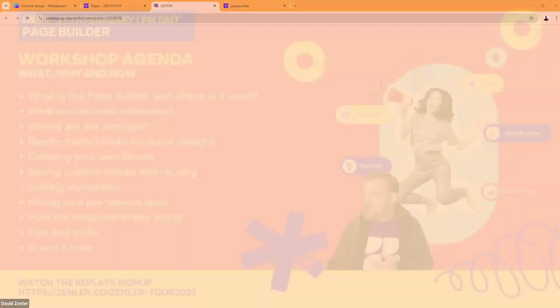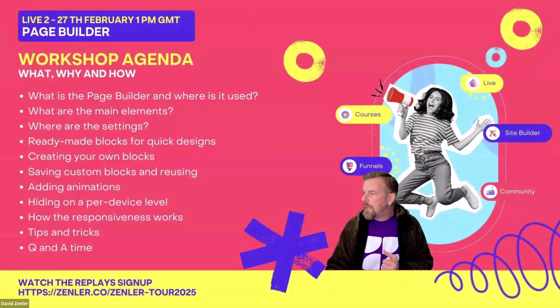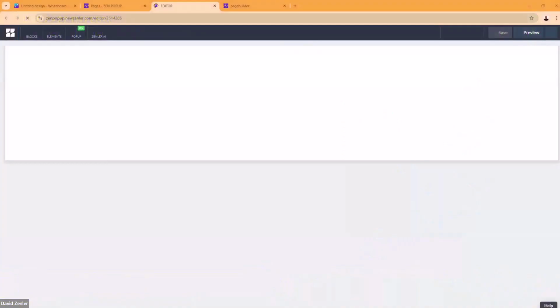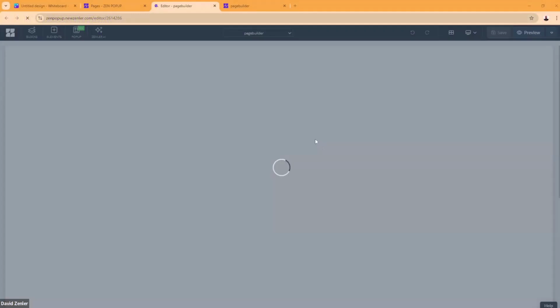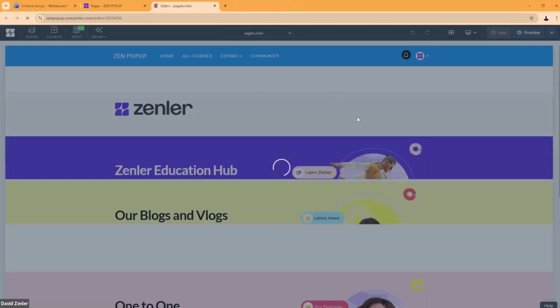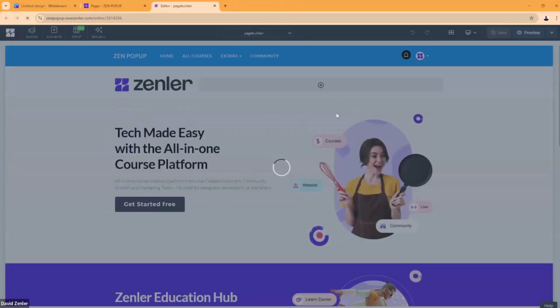This is part of the agenda here. So we're now looking at the main elements of the page builder and how it's all built. So back in here, let's open this page up and show you. That's the page you just looked at, but I'm now in the page builder. I want to show it to you from a base level.